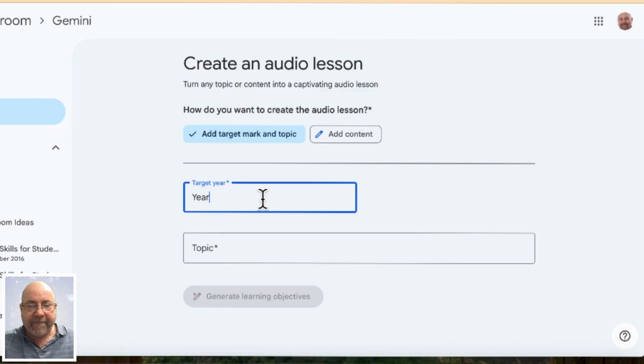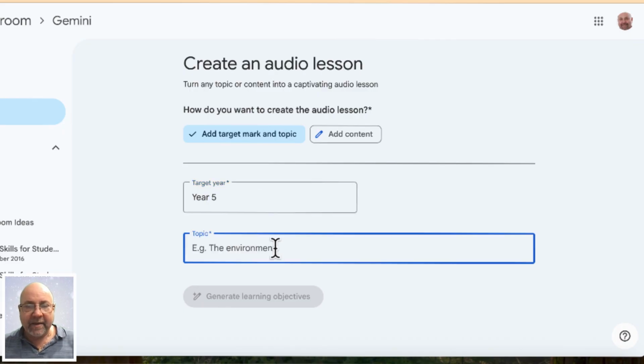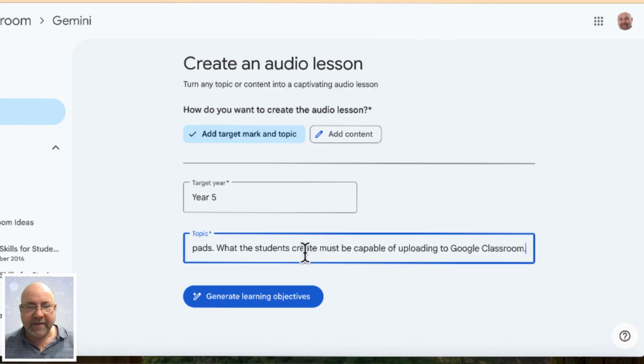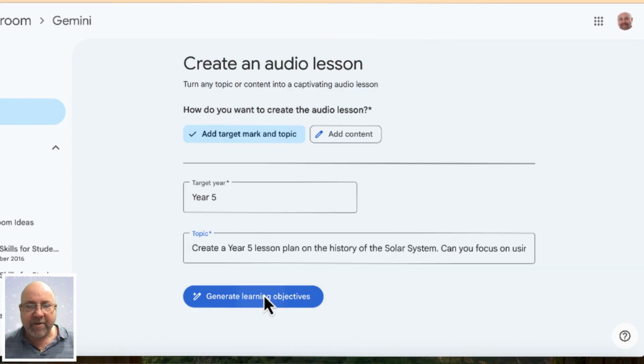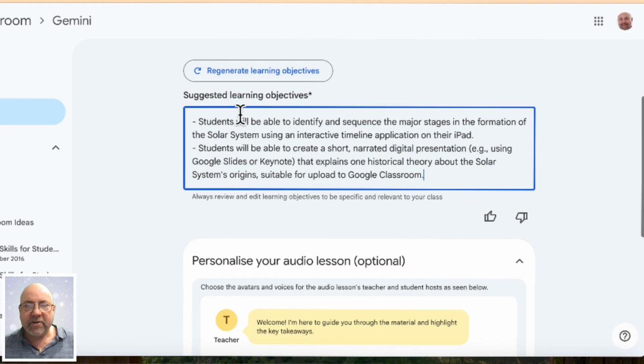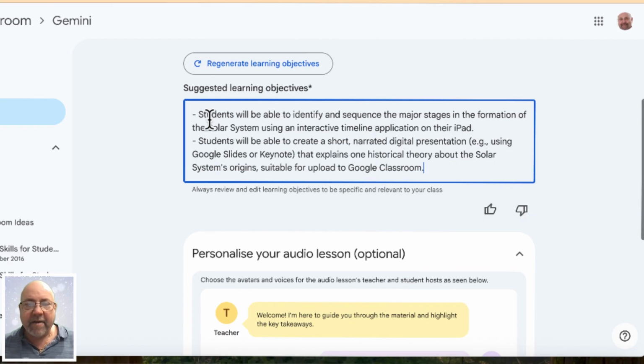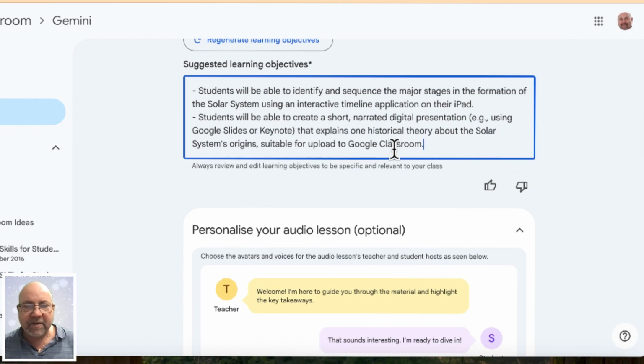Let's have year 5 and the topic. So I've got a topic here. Paste that in. So this is a topic about the solar system. So let's generate the learning objectives and see what happens. All right, students will be able to identify the sequence of major stages in the formation of the solar system. Okay, so you can see there is my learning objectives.